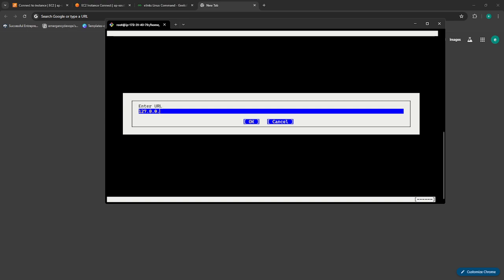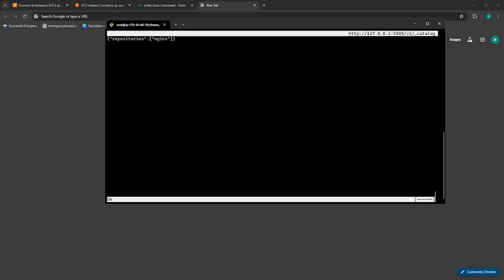If we open elinks again with the same thing, 127.0.0.1:5000/v2/_catalog, you can see the Nginx image came in. So let's do the same thing and push one more image, then you get a good idea.